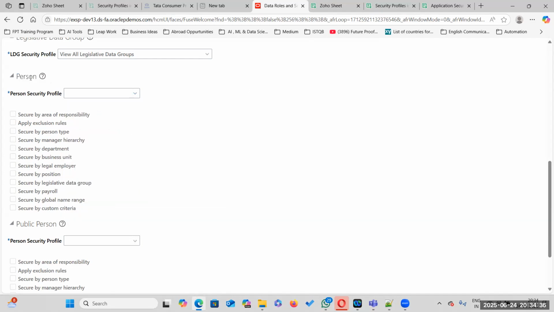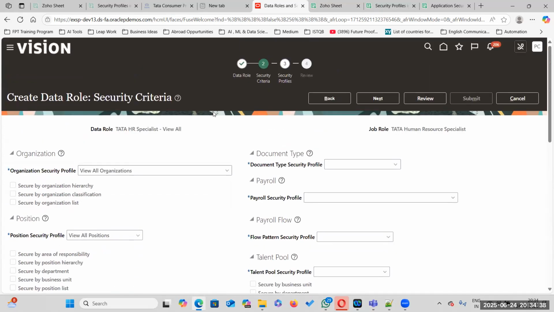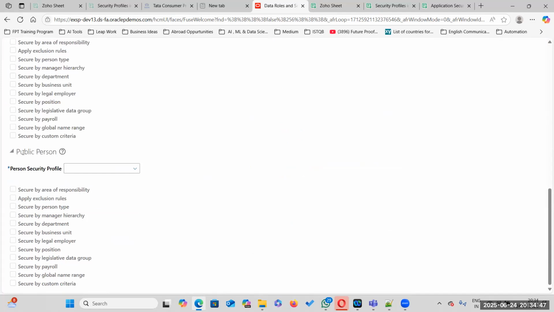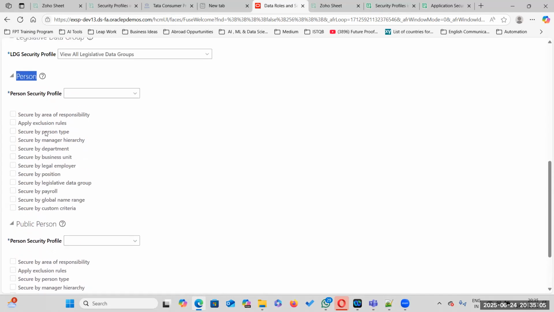We have told, right, what the important profiles we have to consider are: organization security profile and person security profile. Person security profile means this one, not the public person. Public person is view all only. We are not going to secure this one because we are not going to do any kind of actions. We are just giving permission for viewing only. But here we are going to do some actions on these particular persons.